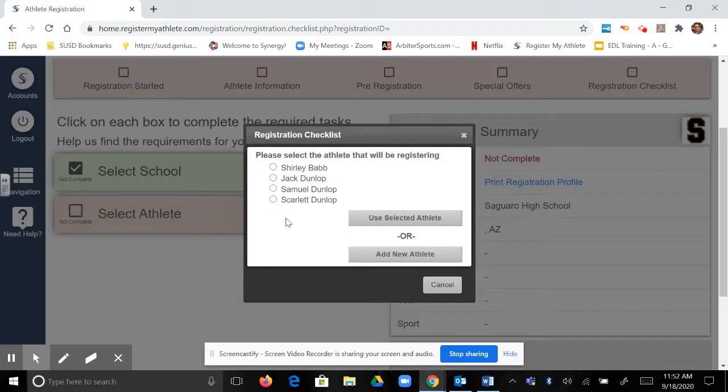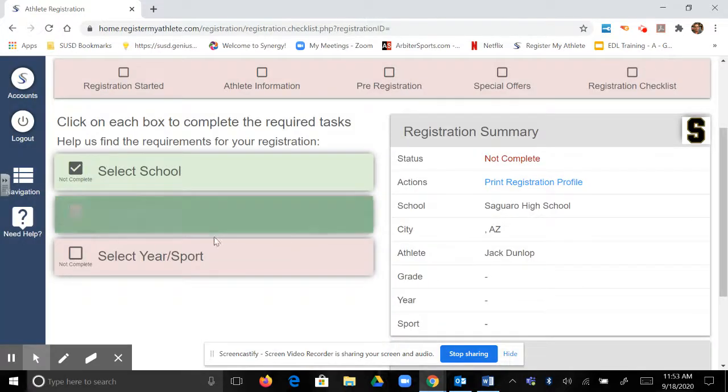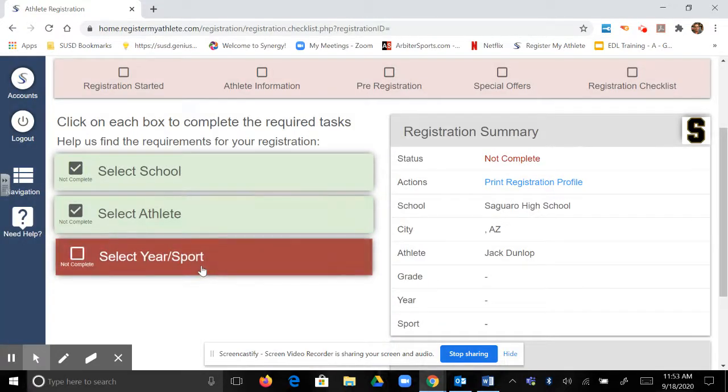Next thing, I go to the next step, select my athlete. All right. Jack is a sophomore at Saguaro High School. He plays soccer. So I'm going to click Jack right there, and I'm going to use selected athlete. If you're new, if you're a sixth grade parent, obviously you'd press add new athlete, put his first and last name in, and you'd use that name. Okay. But since I've already got the names in because my kids have participated, it's populated for me already. I just click Jack Dunlop and I click use selected athlete. So it gets me to the next page.